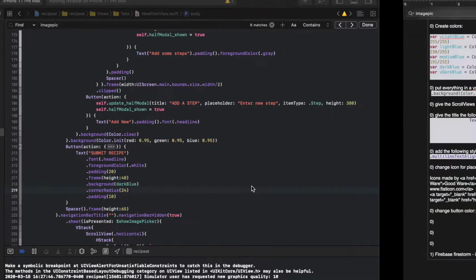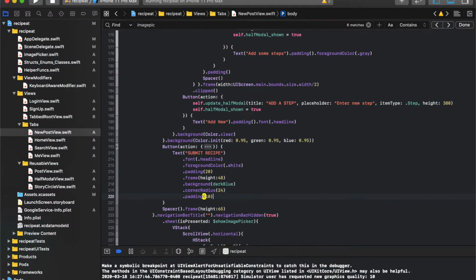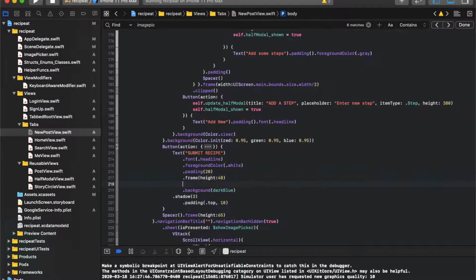First thing I want to do is add a shadow of 3, and I want to get rid of this padding. So I'm going to get rid of the padding at the bottom. Okay, actually, instead of getting rid of it, I'm going to only put it on the top. I need some on the top. I'll put a top padding of 10, and I'll get rid of the corner radius. I'll still keep that shadow of 3. And underneath the frame height, I'm going to put a frame, let's say max width of .infinity.